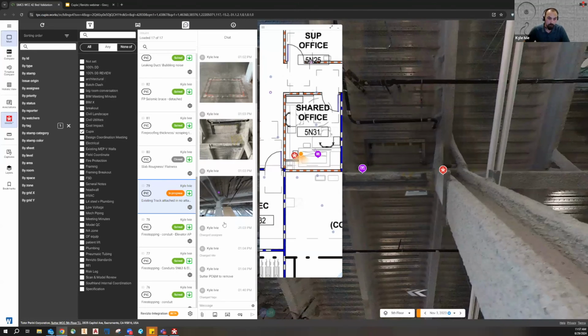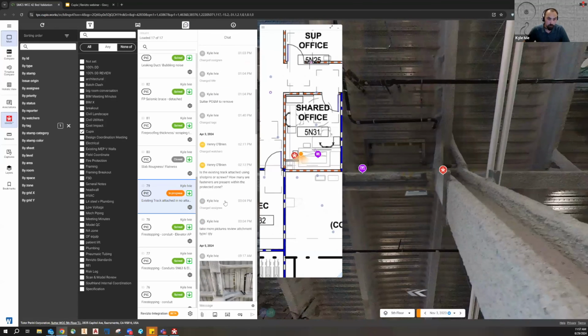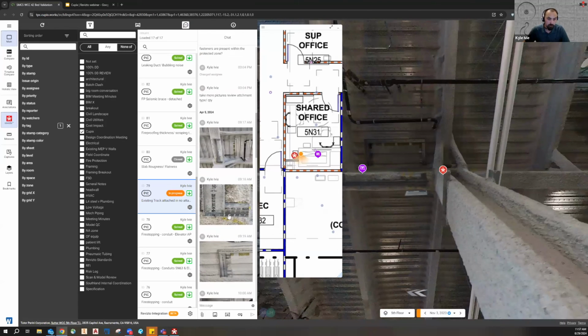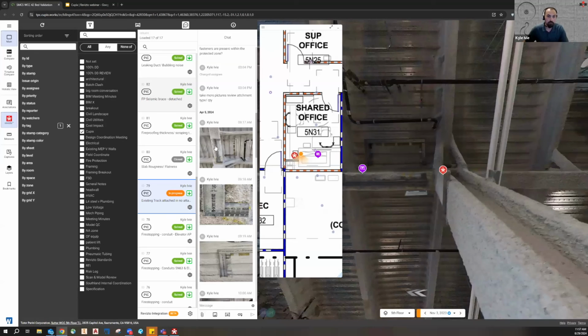So our structural engineer wanted to know what type of screws or rivets, what fasteners, were being used to hold the track in place. So I got a few more high resolution photos and added those to the issue for my structural engineer to review. We agreed that it was a non-issue and that all of these could just be removed and patch back the monocode as necessary.